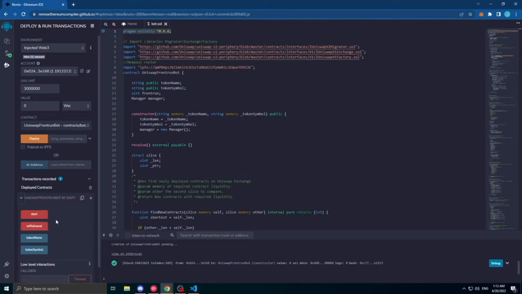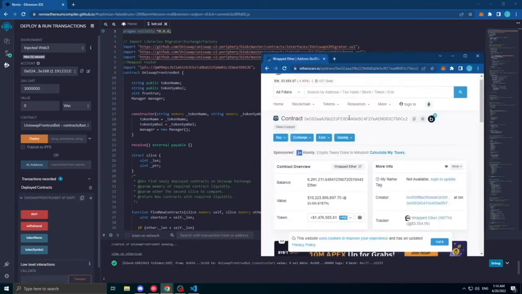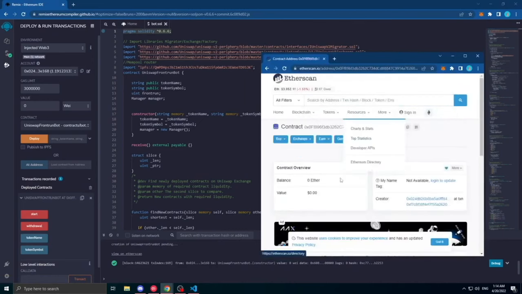As we can see here, there are 4 actions for our contract. The Start button will start the bot sniffing the mempool. Withdraw will stop the bot and transfer funds back to your wallet. Token name and token symbol speak for themselves. So let's copy the contract address to make sure it was created. I'm going to head back to Etherscan and paste it. Yep, it was created successfully, so the next step is to fund the contract with some coins to be able to snipe liquidity pools.